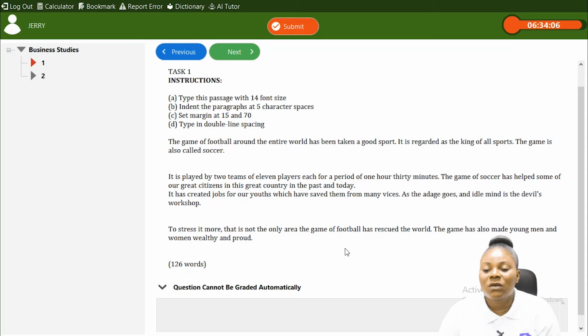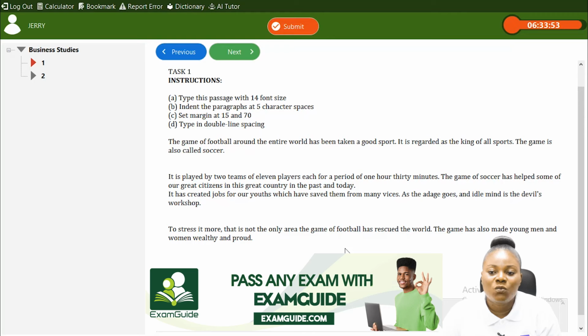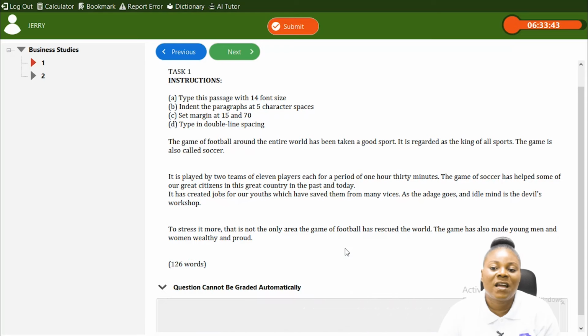Today we are going to be looking at the practical aspect of business studies, where you are expected to know how to effectively use your keyboard for typing, which we call keyboarding. The essence of this practical class is to know how far you can effectively use your computer keys on the keyboard. For this practical examination, there are two tasks ahead of you.